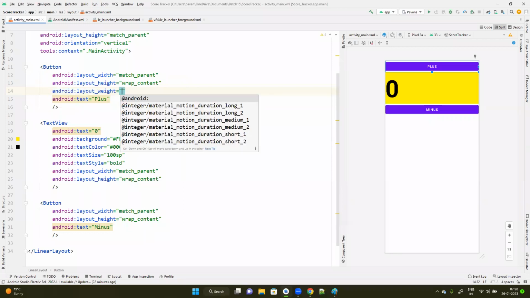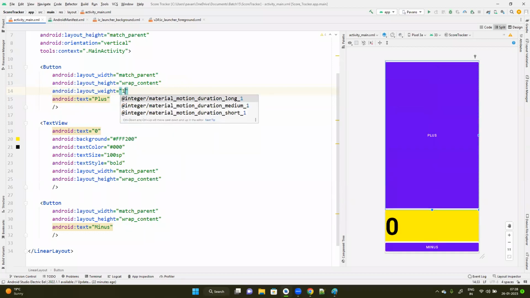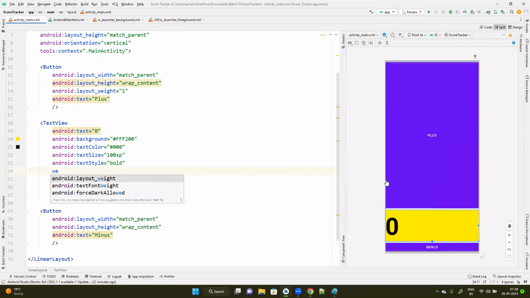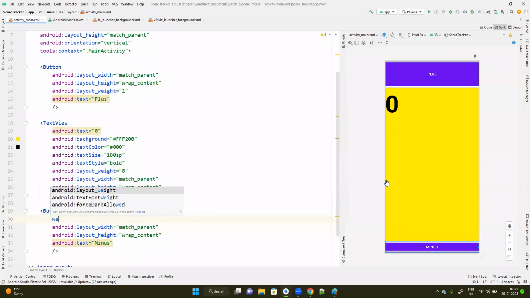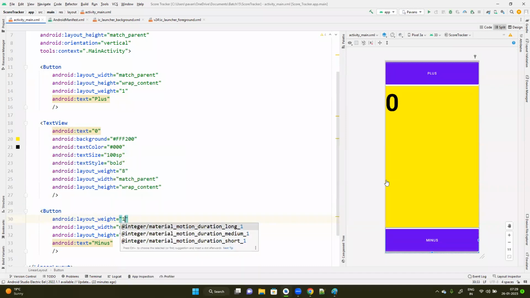All right. So layout weight, if I give it to 1, you can see that the button is occupying the fullest height because no other parts are allocated to the other views. Correct? In the same way, for text view also, you give layout weight and put it as 8. Now the text view is occupying more space. Now for the last button, you give the weight attributes value as 1. And the design looks okay.